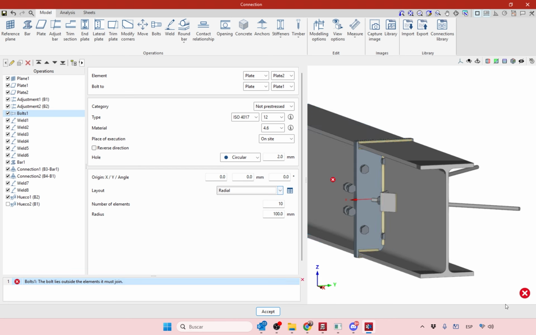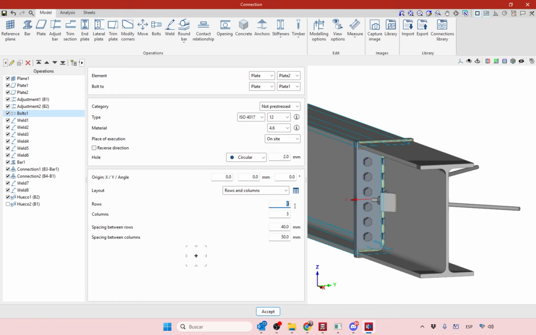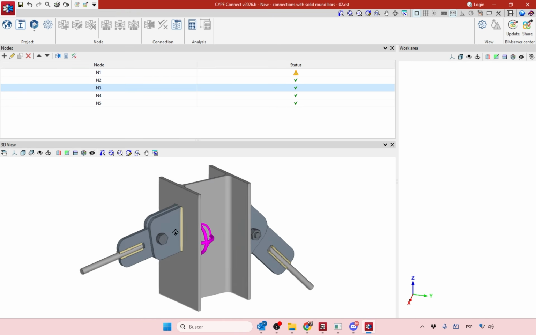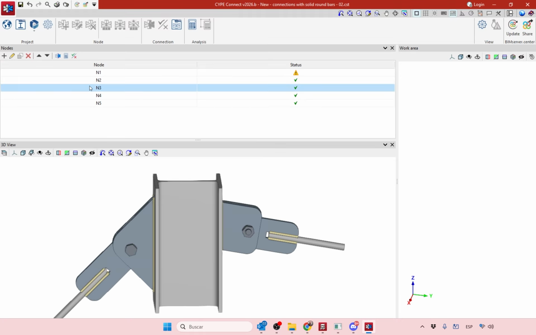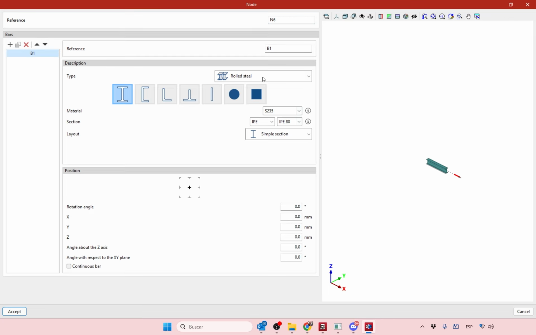Okay, let me come back to the first situation. This is too much. Let's just put here 4 and 2. I think it's enough. 4 and 2. Actually, cancel. We'll not save this connection. Let me see here if I have one connection to show the other for you. No, I don't have. So let's create here a very basic one.